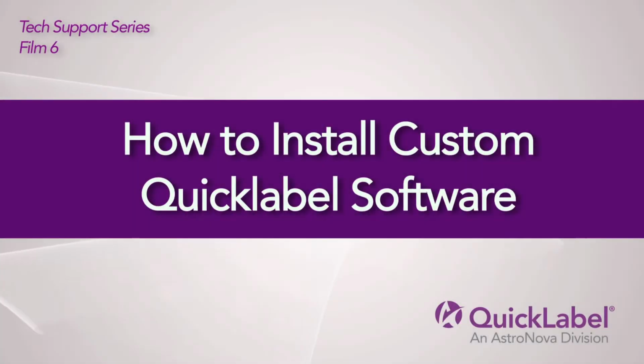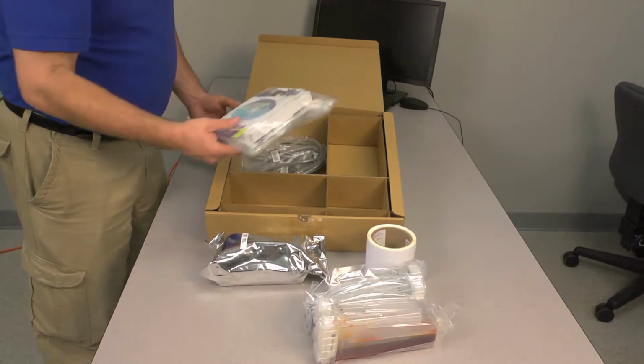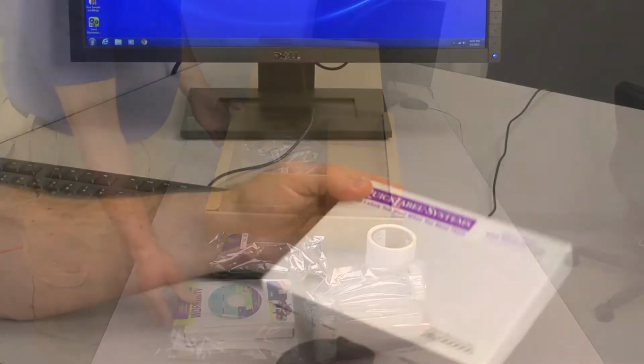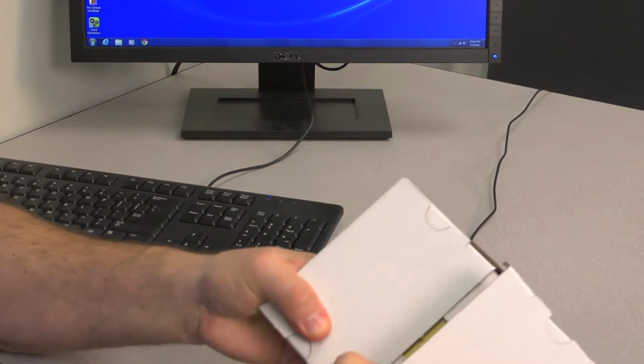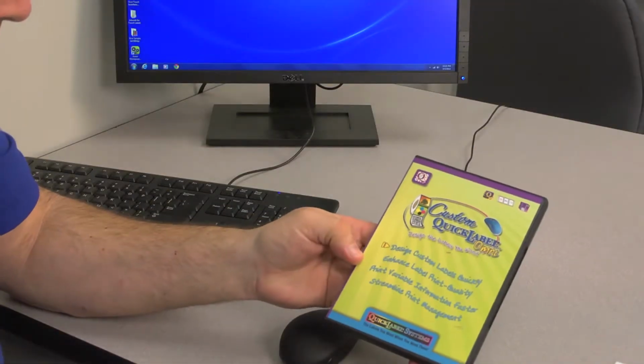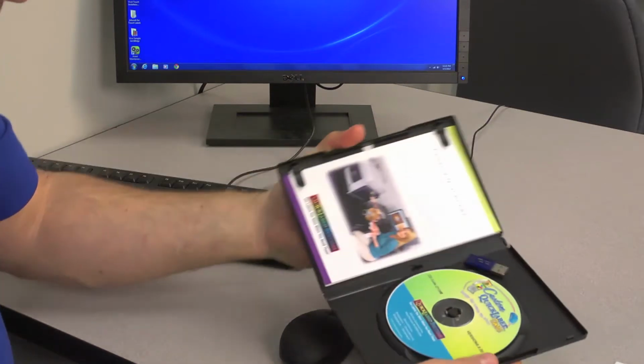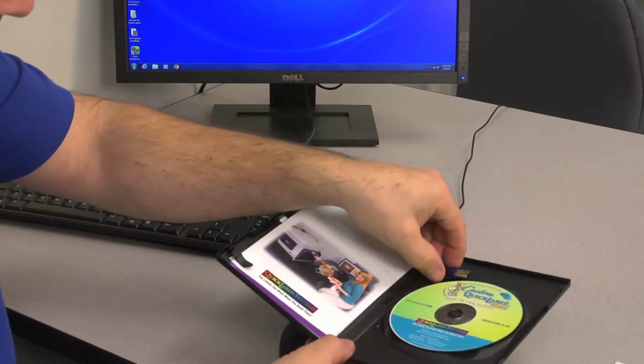How to install Custom QuickLabel software. This video will show you how to install Custom QuickLabel software. Before we start, please locate the Custom QuickLabel Omni software disk that shipped with your Kiaro inside of the included items box. You will also need the USB security key that ships inside the software jewel case.